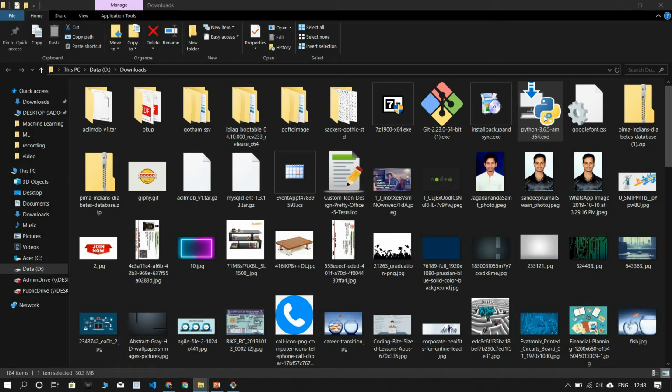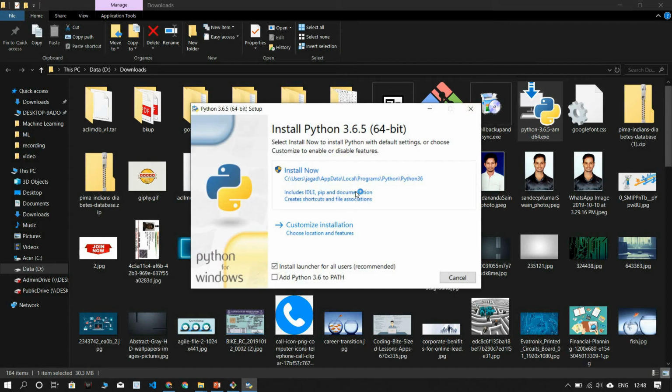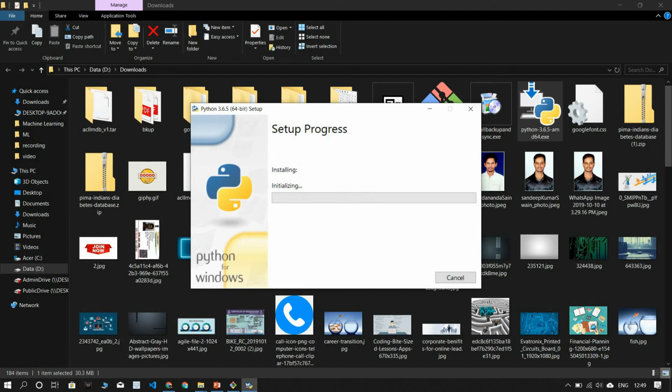It will take you to Python installation terminal. Now click on add Python 3.6 to path and click on install now. It will ask you for some permission, give all the permission and it will automatically install Python to your environments.